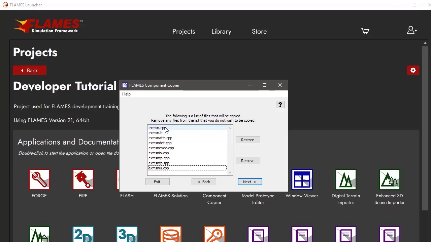So in the unlikely event that there's some extraneous files in this folder, you have a chance to remove them from the list. So you just click on the file and say remove. That won't remove the file, it'll just remove it from the list of files that are going to be copied. Normally you'll want to copy all of them, so you'll just be able to hit next.